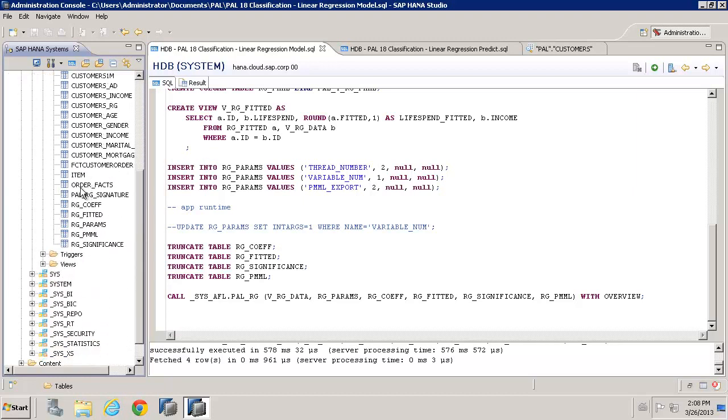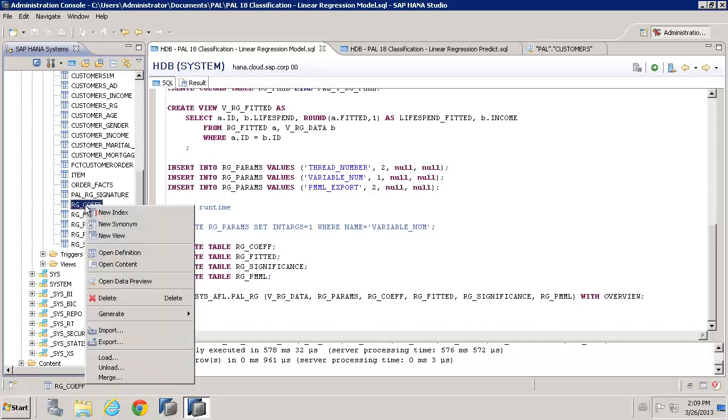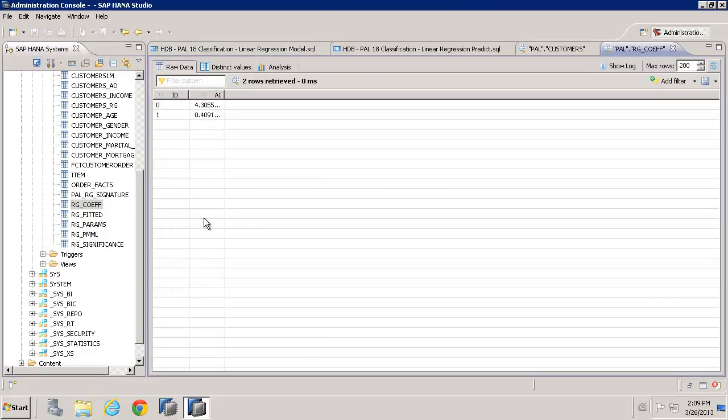We can see, for example, we've got the signature table, but more importantly, we've got the coefficient, the fitted, the parameters, and the significance, also the PMML. So let's have a quick look at those. Effectively, the coefficient table shows us the equation that's been created. The A1 to A2, 3, 4, 5 value we've got gives us the value we will substitute into the equation if we wanted to calculate the values for lifetime spend ourselves.